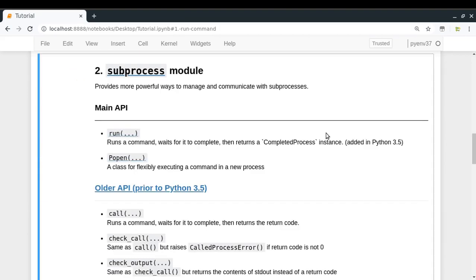Okay, so finally we're going to talk about the subprocess module. So the subprocess module provides more powerful ways to manage and communicate with the subprocesses which are responsible for executing our shell commands. So the main API of the subprocess module is that it has a function called run and a class called popen. So the run function is responsible for running any shell command, and it will wait for it to complete, and then it will return something called a CompletedProcess class object. So CompletedProcess instance is what you get as the output of this particular function.